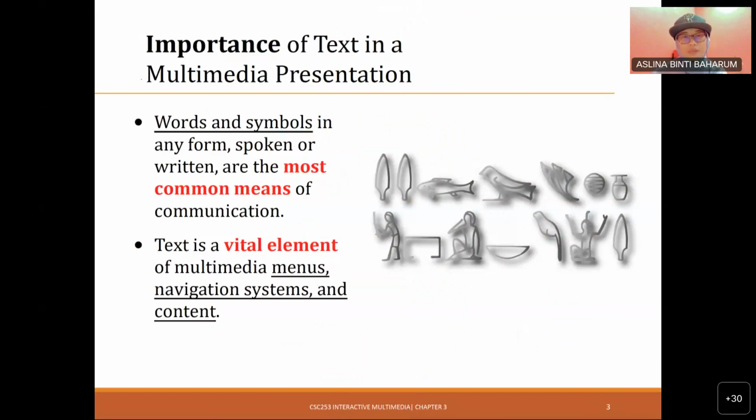Words and symbols in any form, spoken or written, are the most common means. The use of text in multimedia is mostly because we want to deliver a message, right? So that's the explanation here. Most common means, the use of words and also symbols. If you use different symbols, they will have different meanings. Same with words, you can read them or cannot. Text is a vital element, because this is the message that we want to deliver to the audience.